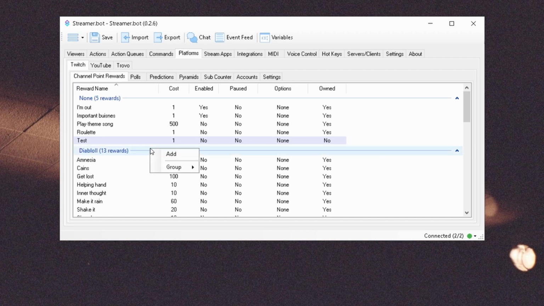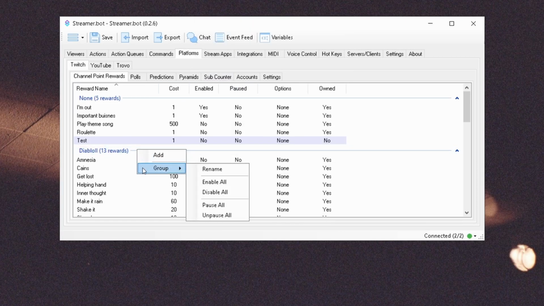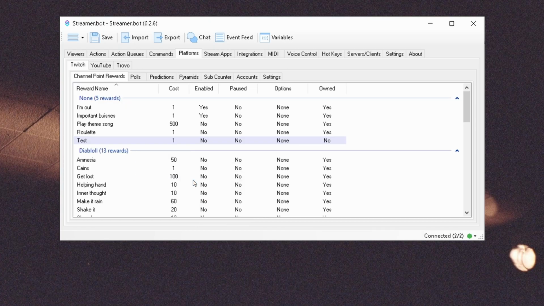If you right-click on a group's header, you will see the following options. Add adds a new reward to this group. You can also select another group or create a new one. Group, a submenu with additional options. Rename allows you to rename the group. Enable, disable all enables or disables all commands within the group. Pause, unpause all pauses or unpauses all rewards within the group. It sends an API request to Twitch, so there may be a delay before the status changes.